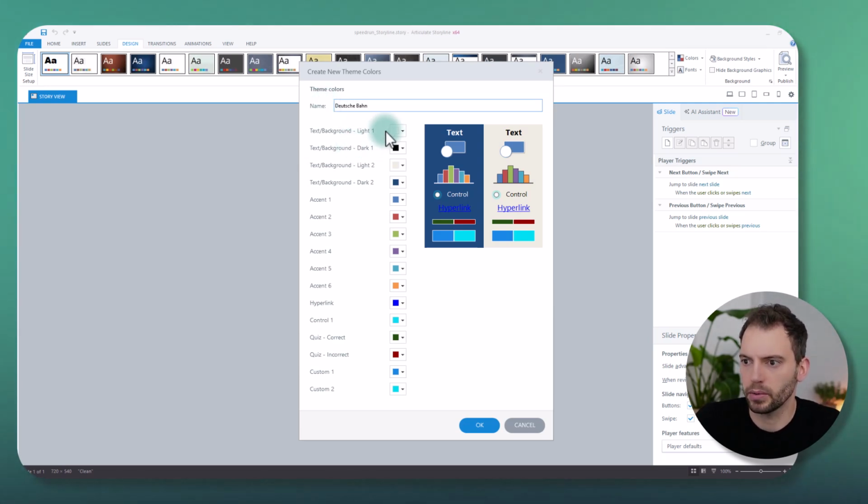And now we have these 16 colors right here. And when you're starting out with Storyline, these might be a bit confusing or even intimidating, because like when I started, I didn't know what these colors did. And this preview here on this side is also not really helpful when you're just starting out.